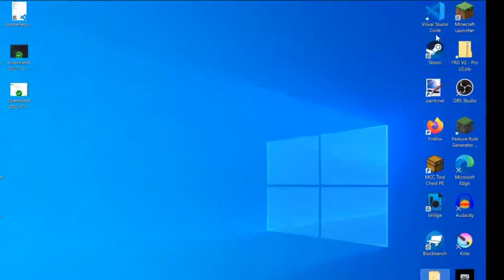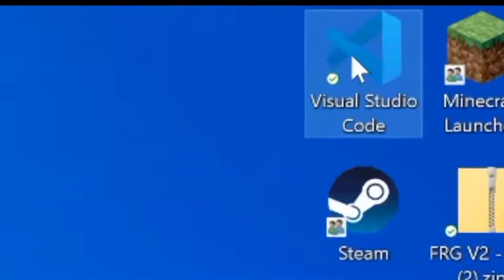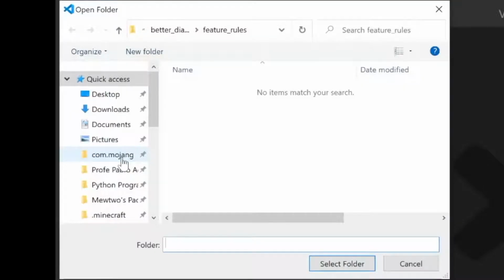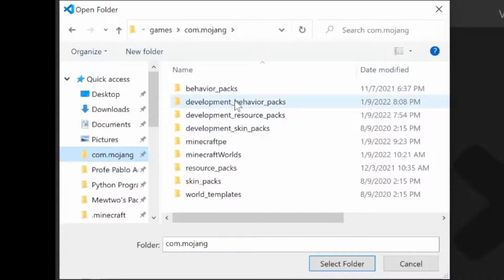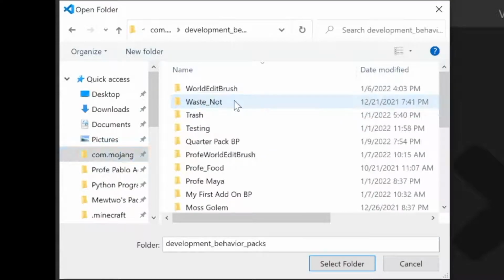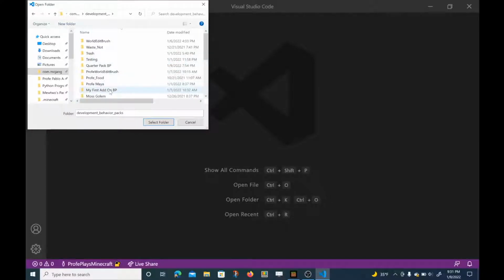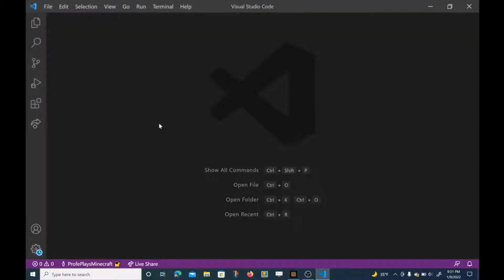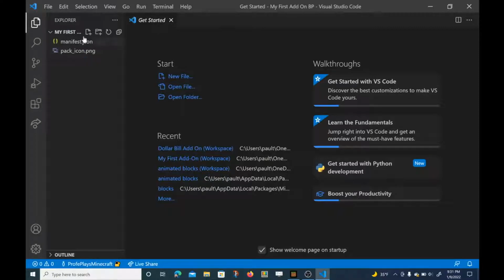Okay, now what I want you to do is go to Visual Studio Code, and we are going to go to File, and we're going to go here to Open Folder. Click on your com.mojang folder, Development Behavior Pack, and click My First Add-on BP. Press Select Folder, and you will see that this folder now popped up over here.